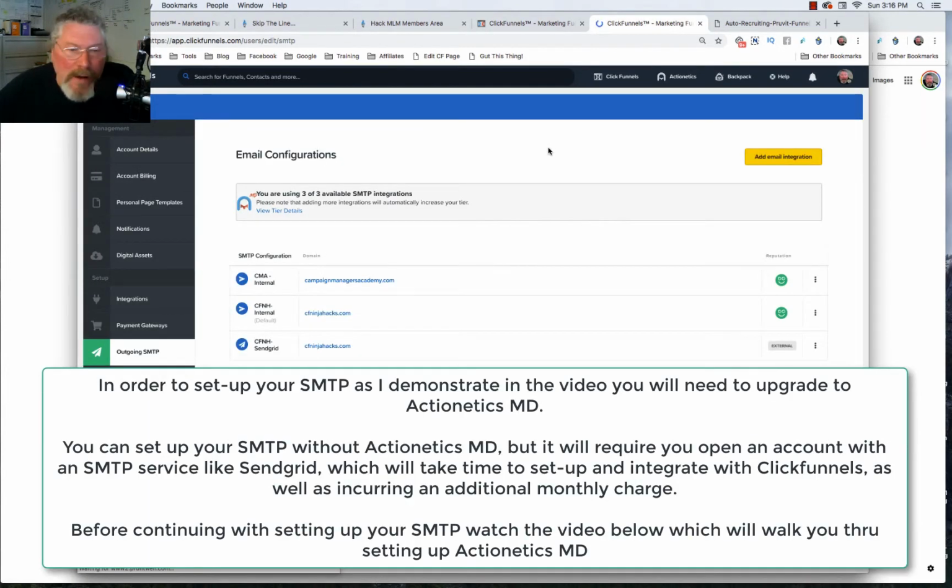And because you went on to the $297 plan, you get 3 SMTP integrations into your account. What SMTP is, it stands for Simple Mail Transfer Protocol. And what it is basically the mailman who takes your email that you're sending out of ClickFunnels and then delivers it to the consumer. So it's an intermediary program, essentially, that just delivers your email somewhere else.